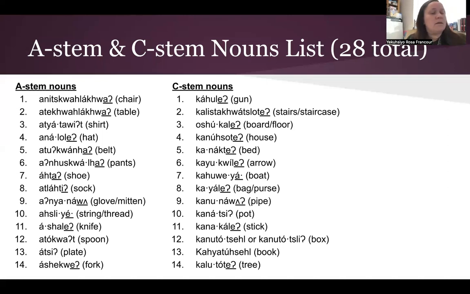Ganusode. Ganusot. House. Ganakte. Ganakt. Bed. Gayungwile. Gayungwil. An arrow. Gahuea. Gahue. A boat or a canoe. Gayale. Gaya. Bag or purse.